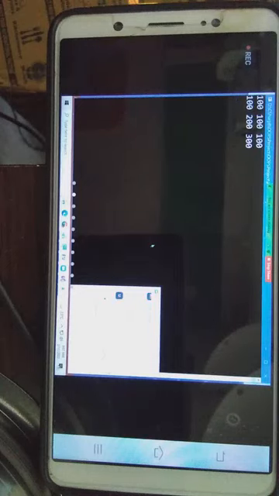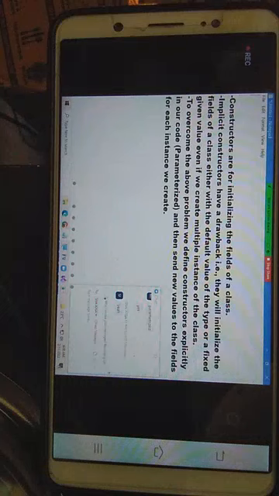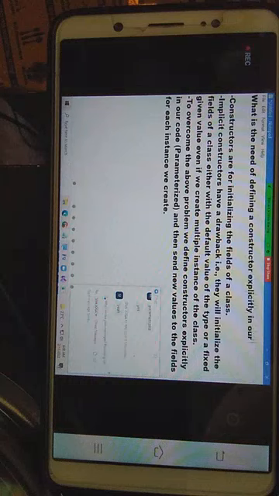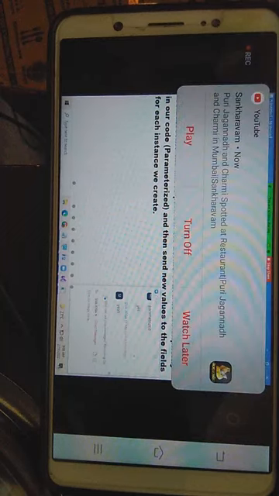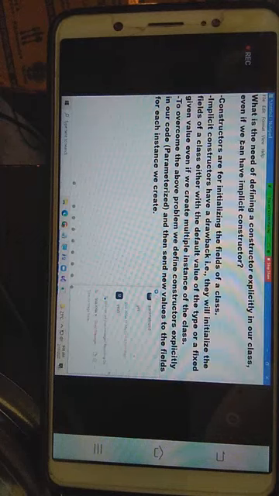I hope you guys understood why to define a constructor explicitly in our code, even though we have implicit constructors now. So what I explained you now? What is the need of defining a constructor explicitly in our class, even if we have implicit constructor? Is it clear? The answer for you is that only.